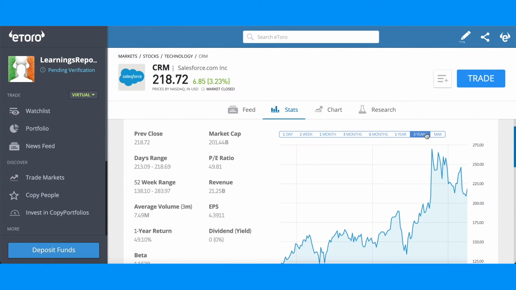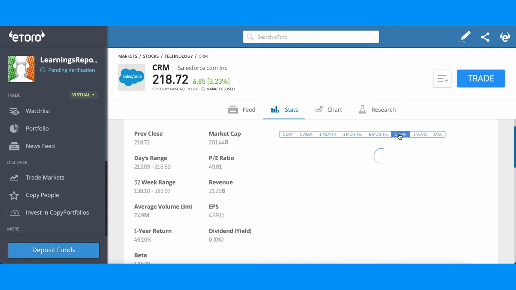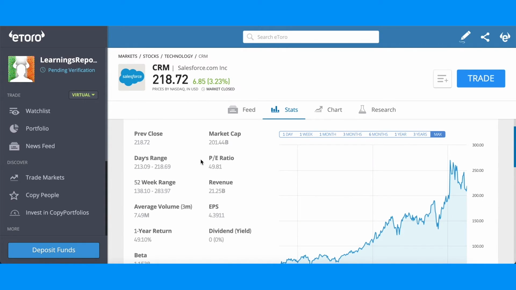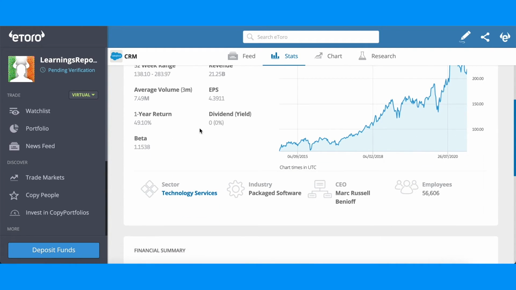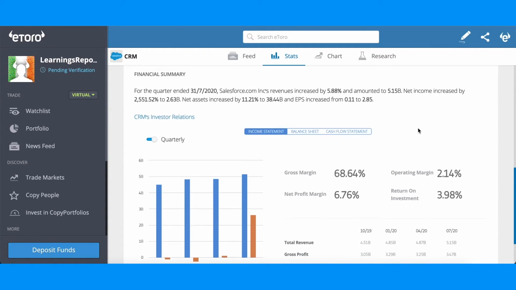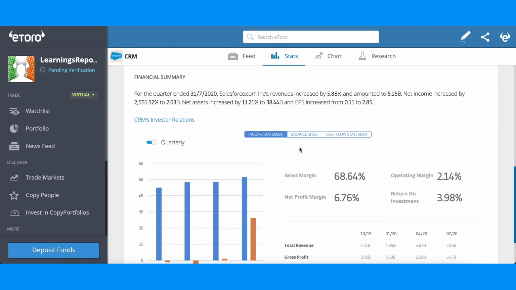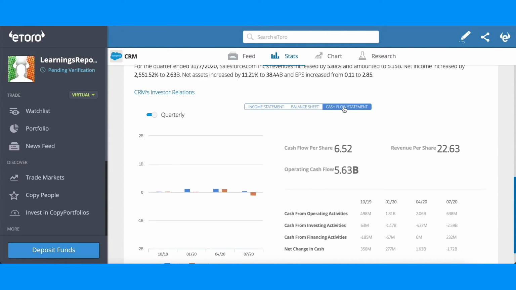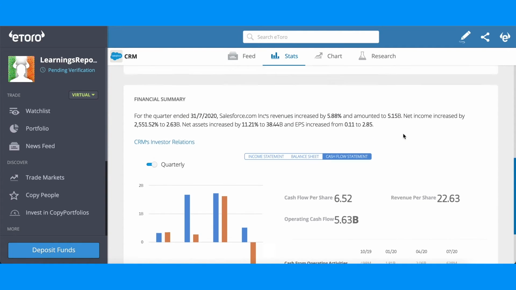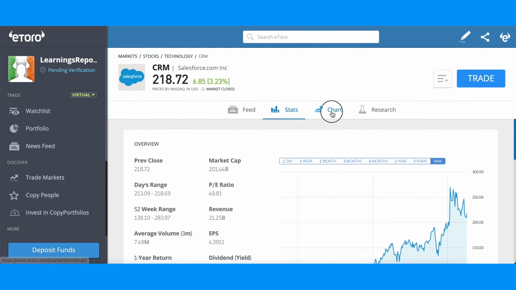You can see how the price trend has been for the past 3 years, 1 year, and the maximum. And you can also get a view of their market cap, its PE ratio, and a little bit on its revenues, etc. As you scroll down, you can see a financial summary where you can look at some important information in terms of income statement, balance sheet, and cash flow statements. Again, really vital information when doing your investment research.